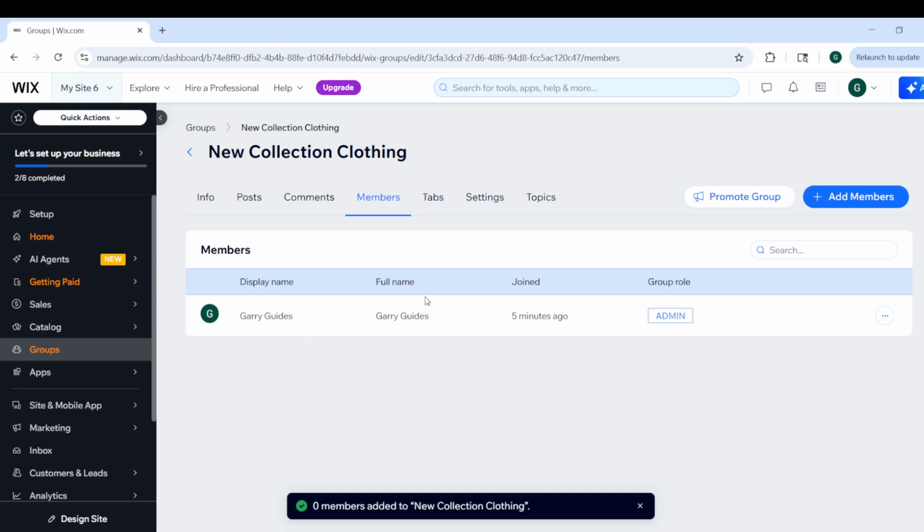Choose the sharing method that works best for your situation, then complete the invite or member selection. Once that is done, your group is ready to be shared with the right people. That covers everything you need to know.